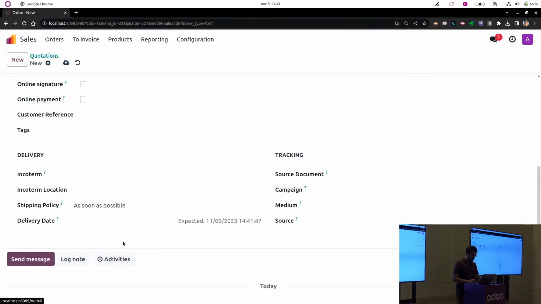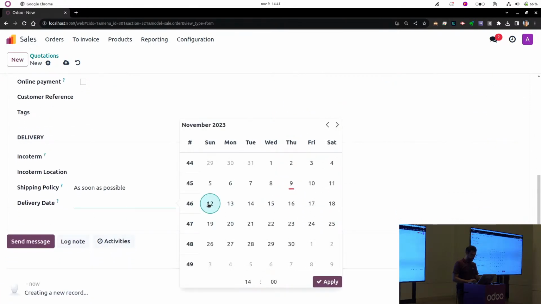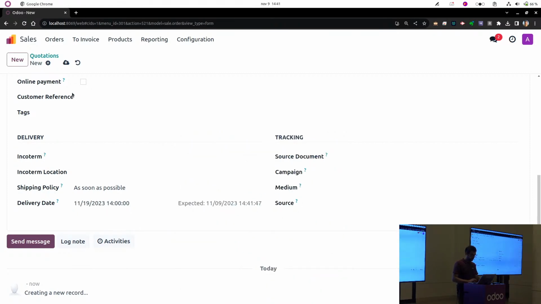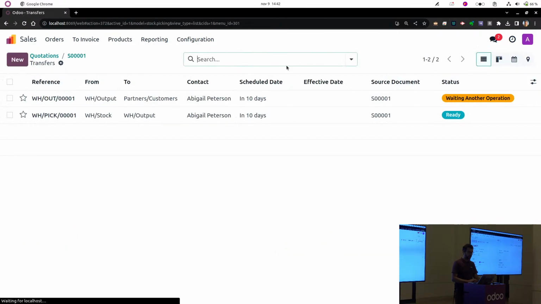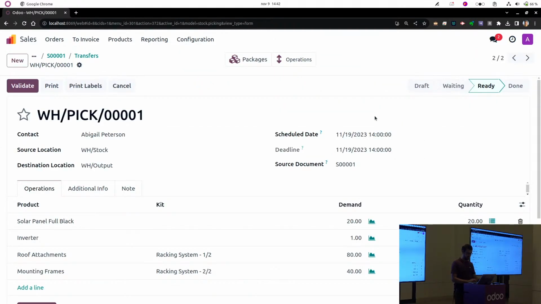This customer would like to be delivered in actually 10 days. So here, I will just go and set the date. Then being done, I can confirm it. What I would like to show you is that on this first transfer, if I'm diving into it, I see that all the demand is fulfilled thanks to the reserved quantity.